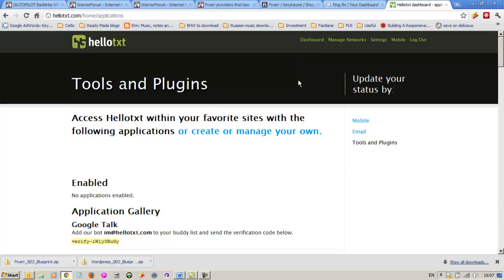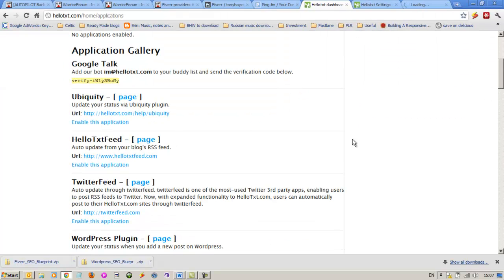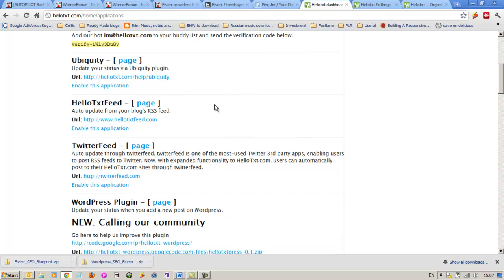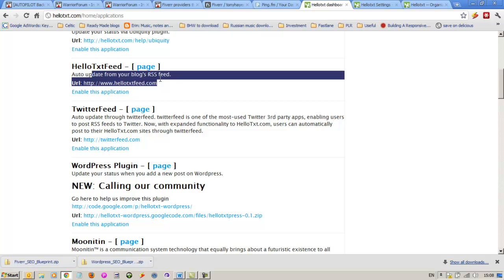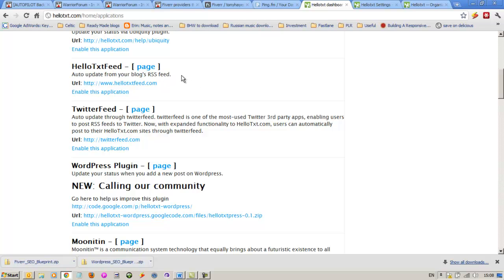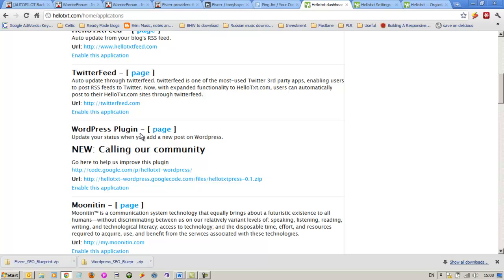So anyway, HelloTXT, and what we want to know is maybe if we can go into the settings and we can go into the dashboard, and we'll have a look at some of the tools here so that you understand exactly what HelloTXT does and what it's good for. Now what we can do here, we can do things like RSS feeds, and we can enable the application here, and that will basically auto update from your blog's RSS feed and send it out to the social networks. And there's also a WordPress plugin here which is really useful.